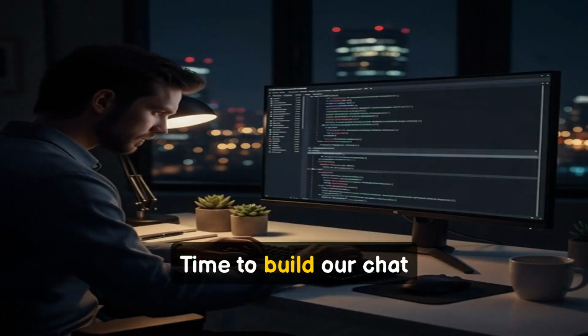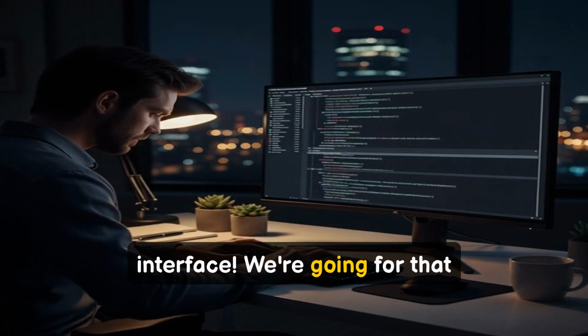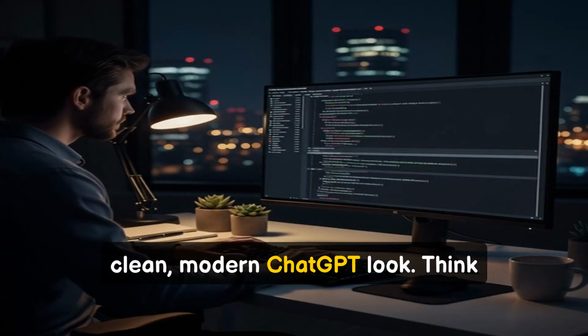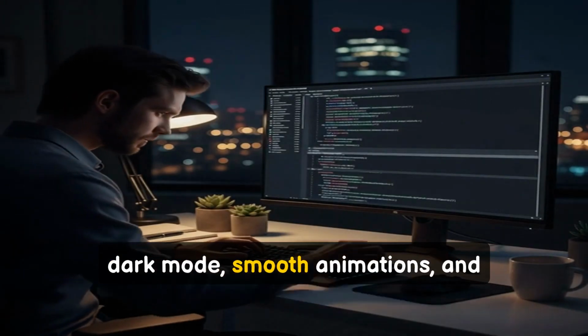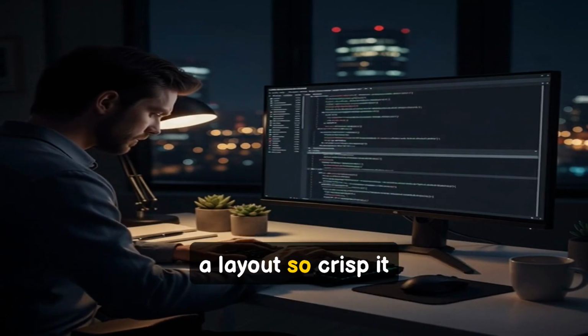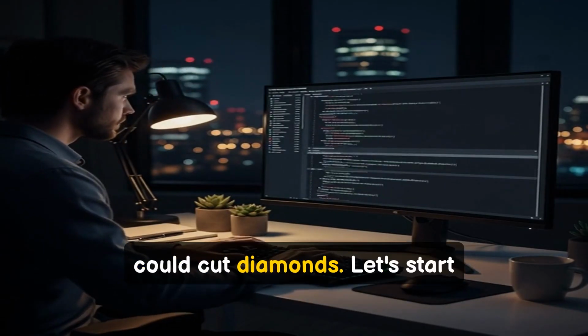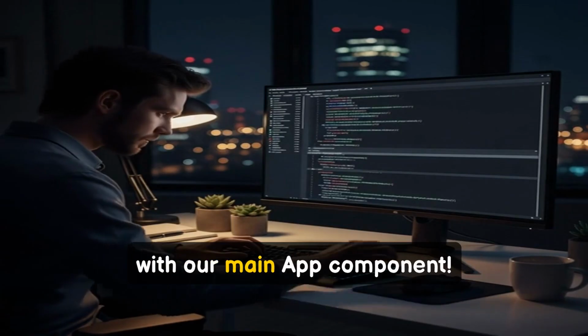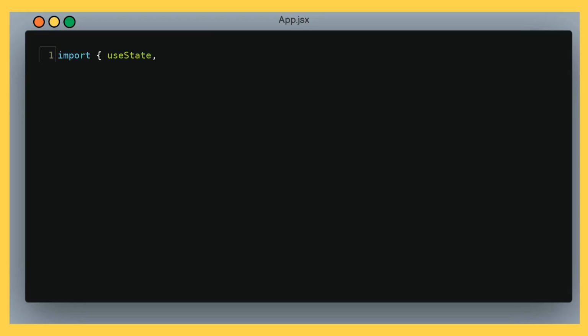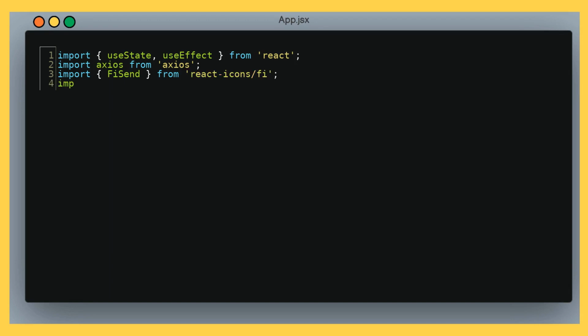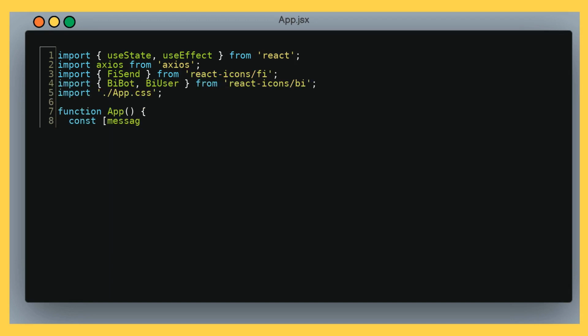Time to build our chat interface. We're going for that clean, modern ChatGPT look. Think dark mode, smooth animations, and a layout so crisp it could cut diamonds. Let's start with our main app component. Here's our app component structure. We're importing useState for managing our messages and loading state, and useEffect for any side effects. This is the brain of our chatbot, where all the magic coordination happens.